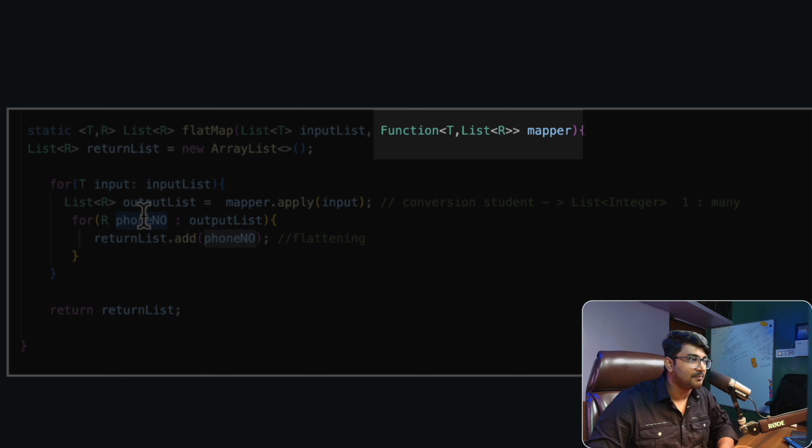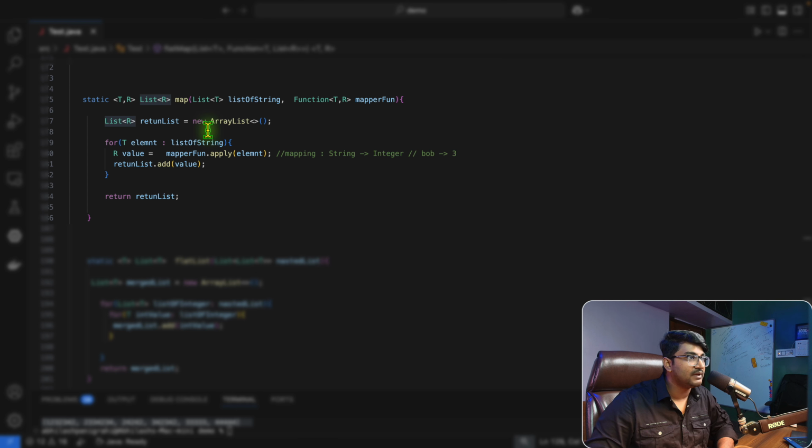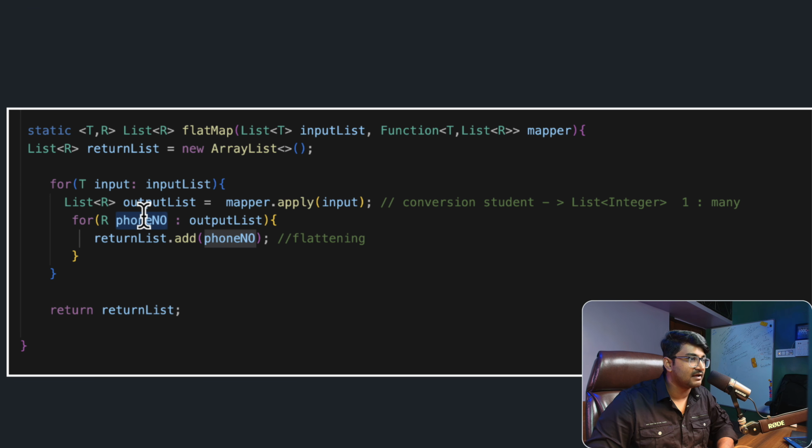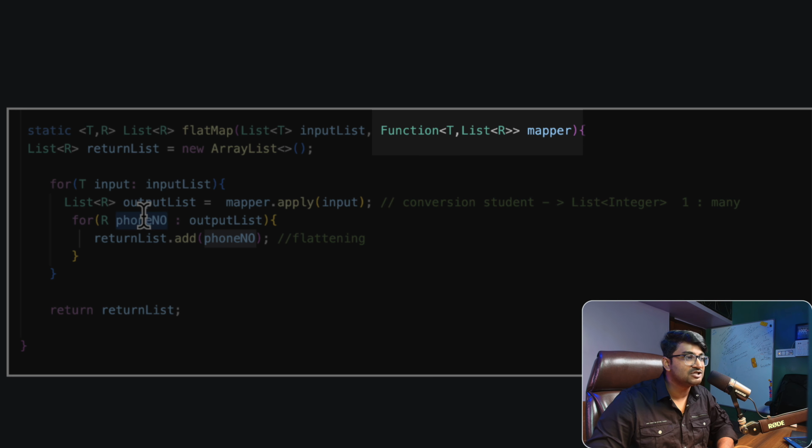The only thing that you have to understand here is that the conversion goes T to list of R. Okay, one type you are giving as input, output will be list of R. T to list of R conversion you are doing here. But in the map, you are doing T to R conversion. So one input you are giving, you are getting one output back. But in the Flatmap, you are giving one input, but you are getting a list of R as output. T to list of R conversion you are doing. Okay, one to many conversion you are doing in the Flatmap version.